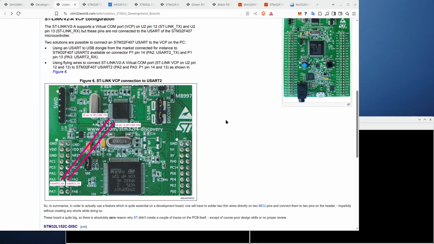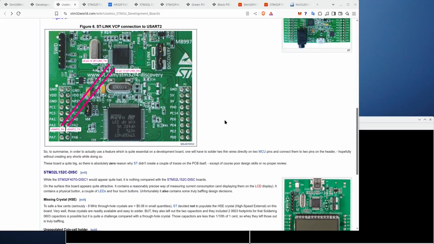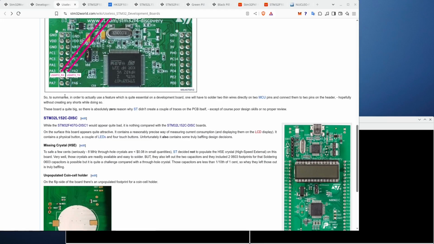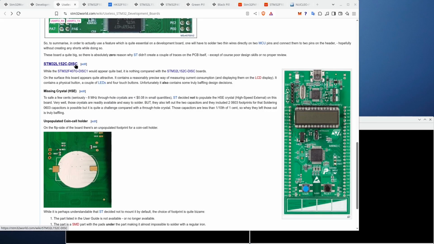Now, the very first one I got, the one that started this video, is actually the L152C Discovery board. This one has built in the ability to measure the current consumption of the MCU, so it is an ideal board on the surface to test battery operation. But here comes the insanity of this board. ST decided to save probably 10 cents by not bothering to put in a high-speed external crystal for this processor.